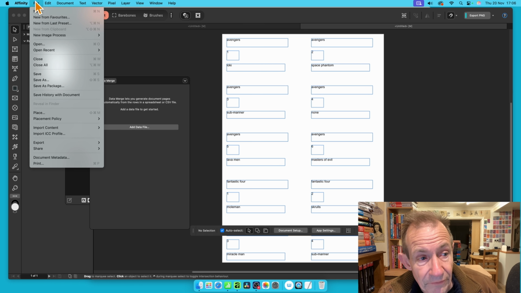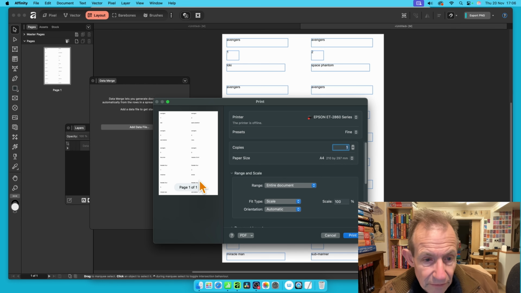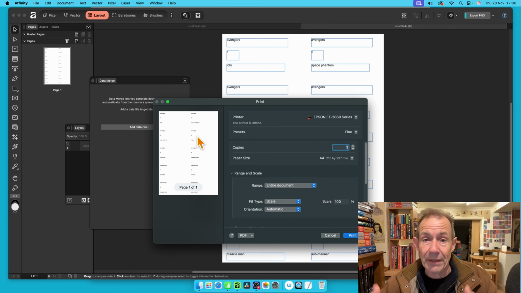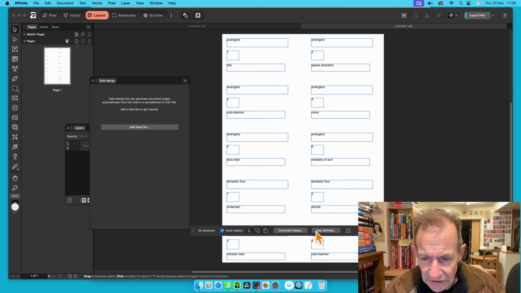So let's just go here, file, and then down here to print. And you can see if I did that, hopefully my labels would actually match that. So it would all come out nicely for me to send off to various people or whatever. So cancel that.